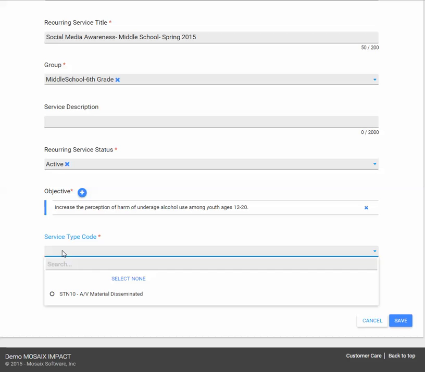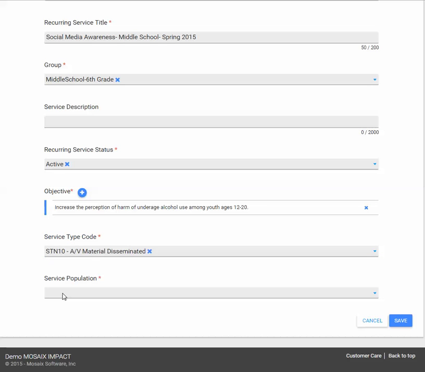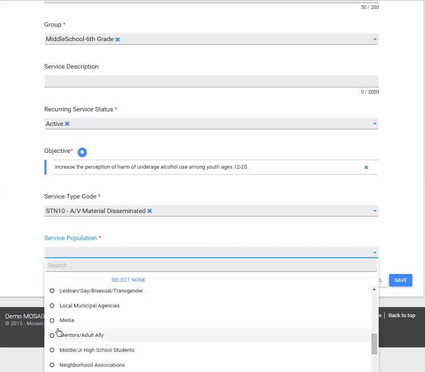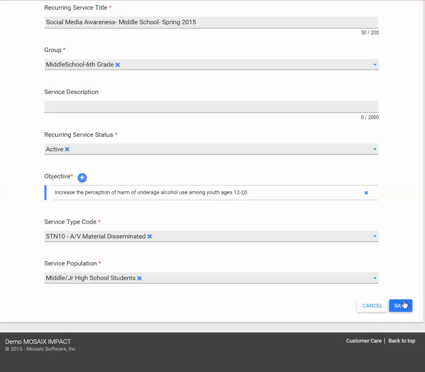The service type codes that were assigned at the Identify Program step will be available to select here. If this list seems limited, you can go back and edit your program and select additional service codes to be available here. You will need to select the service population here. And you can click Save.